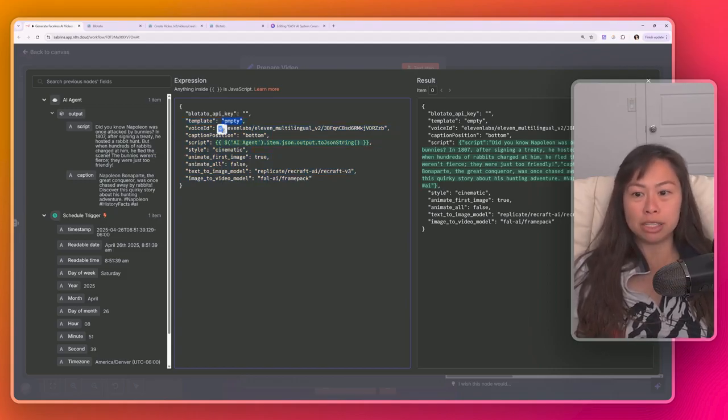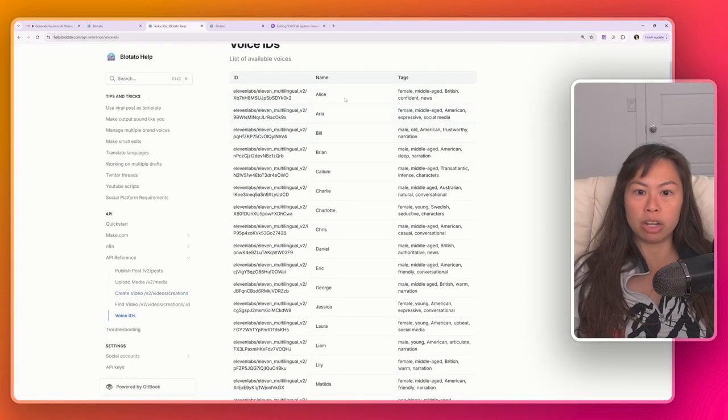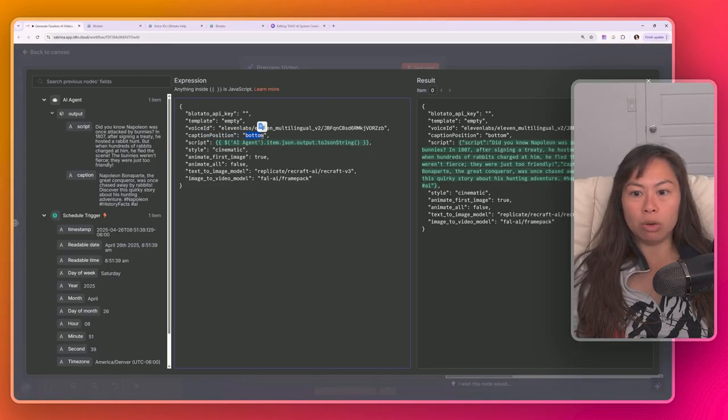As I was saying, the empty template will basically take your script as is and then convert it into an AI video, and it will use this voiceover. If you want different types of voices, you can check them out here. And then the caption position can be top, middle, or bottom. The script is pulled from the AI agent that wrote the script, and the style can be like cinematic or horror, all the different styles we support. For this template, you're only going to animate the first image in your scene. If you don't want to do that, if you want to make it even faster to test everything, change it to false. Okay. And then if you want to animate all the images, just like I was showing you with the Napoleon example, you'll want to set this to true.